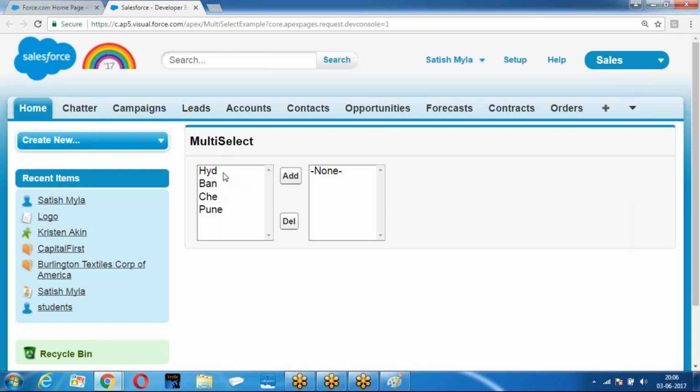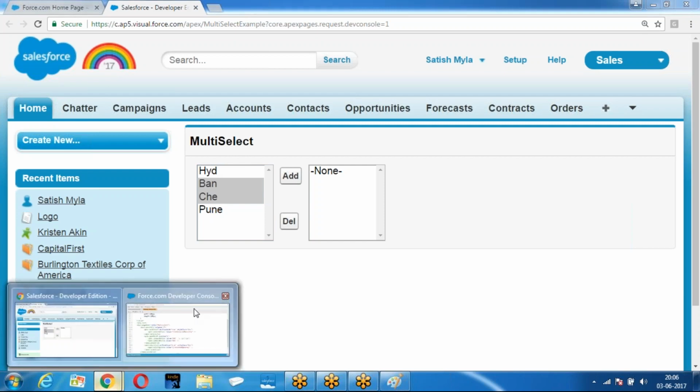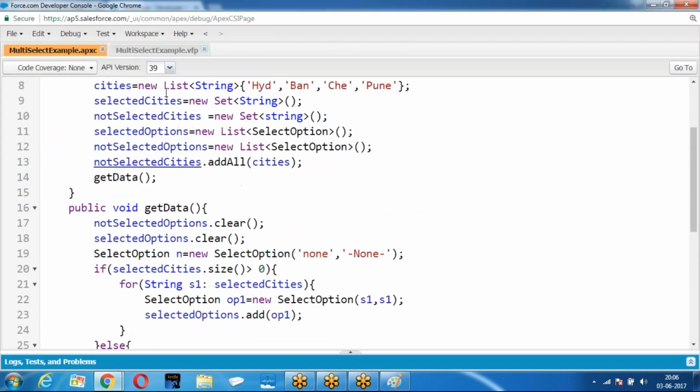So what we have created? Multi-select pick list. Why is every city on the left hand side? Initially all the cities are what? Not selected. So they are in the non-selected. Now if I select this option, they will be stored in a list. If I select this option, where are those options stored? I need a list to store them because it's a multi-selector. What are the values that you have selected? They will be stored in a list.